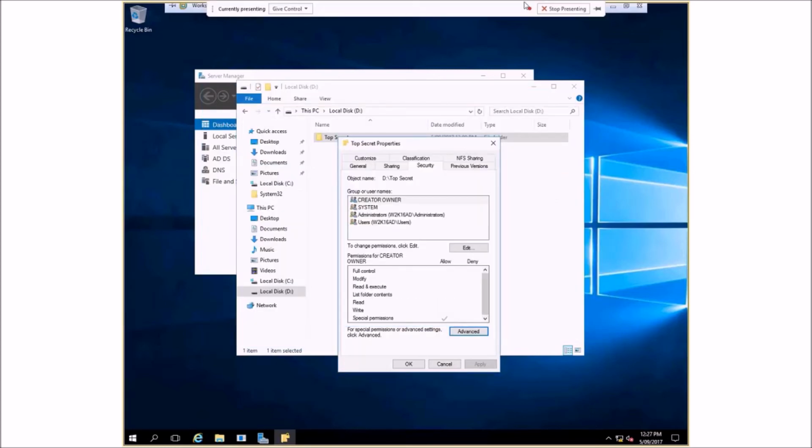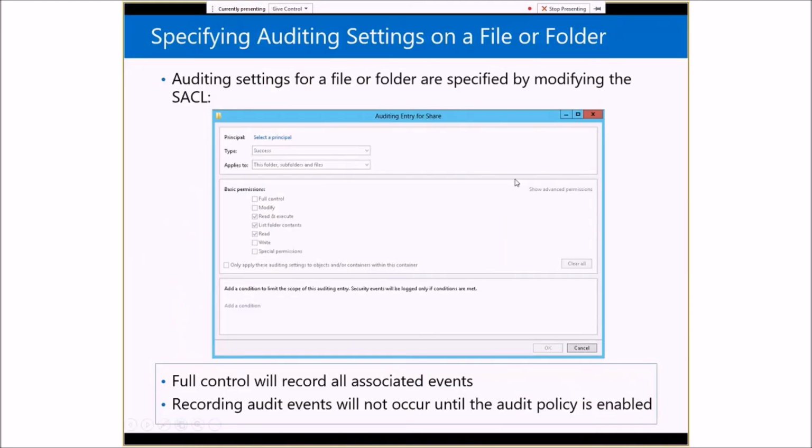So that's how you configure the logging on the file system, but you have to implement logging with group policies first, and we'll do that in our worksheet today. Auditing settings for a file or folder are specified by modifying the SACL, the security access control list. Full control will record all associated events. Recording audit events will not occur until the audit policy is enabled first. Okay, like I was saying.